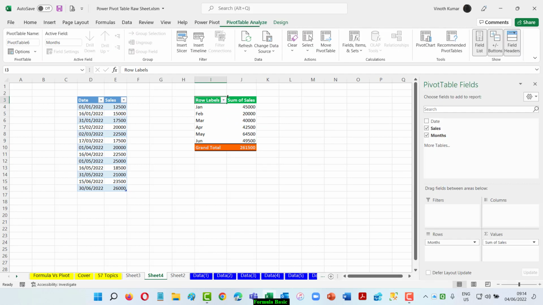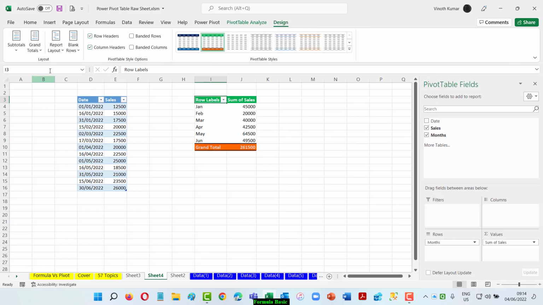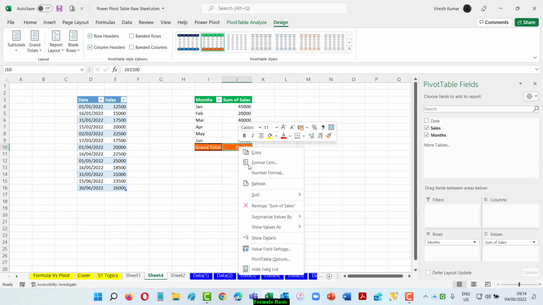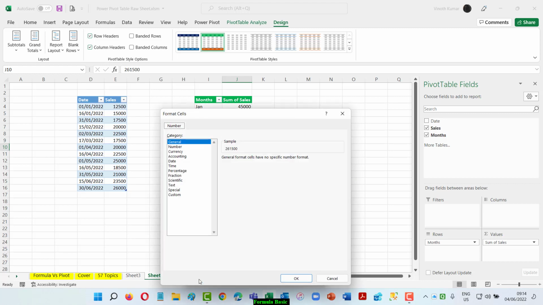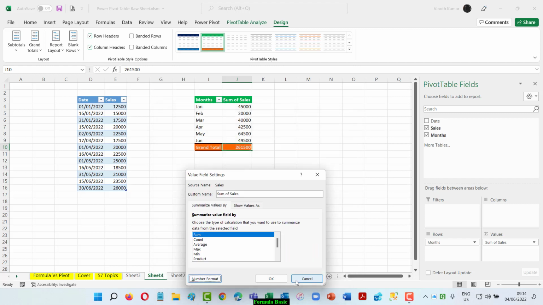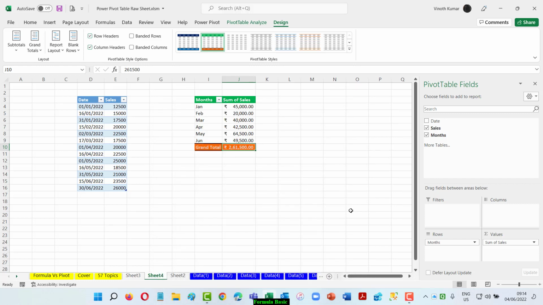Now I want to remove this row label. Come back to Design, Layout, and show it in tabular form. And I can add currencies to it by going to value field settings, and then to the number format. And then I can choose accounting. And I don't see any decimals as such, so I will just add decimals.